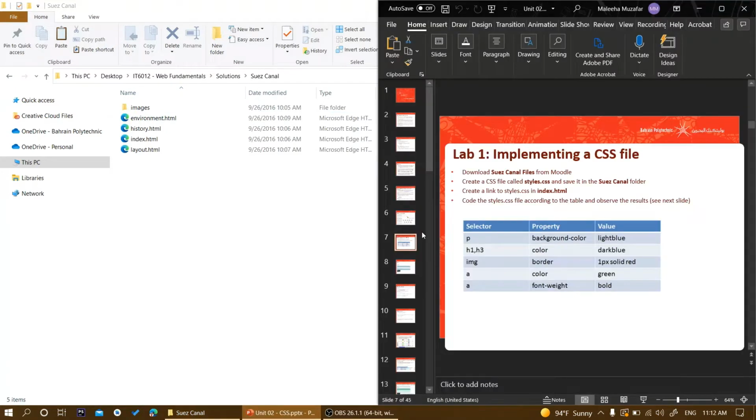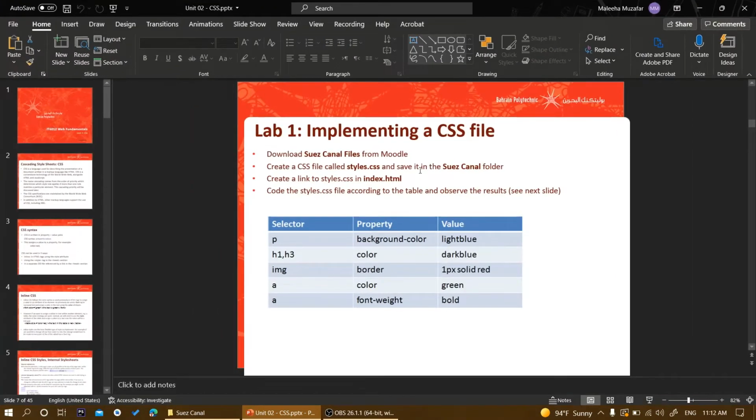The first lab basically says that you're supposed to implement a CSS file. You're supposed to download, we've done that. You're supposed to create a CSS file called styles.css, and you should save it in the same folder. Then you have to link it to index.html. Code the styles.css file according to the table and observe the results on the next slide.